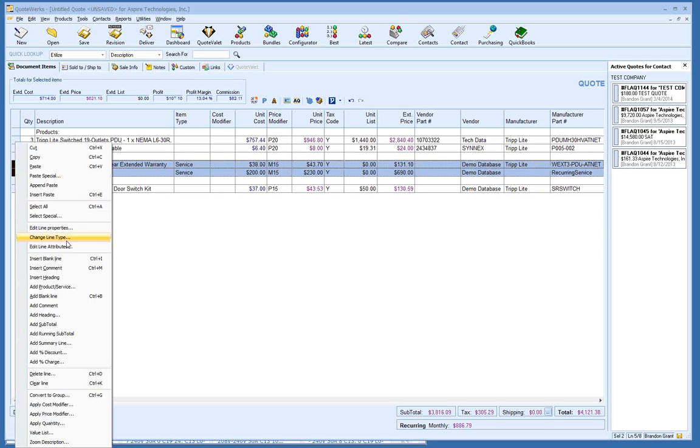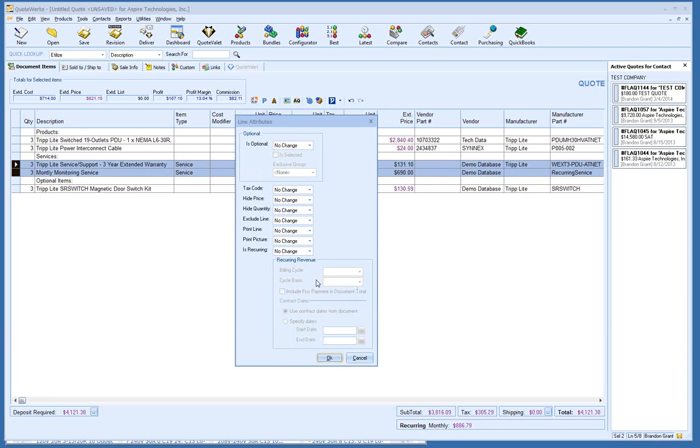Actually, let's do them both. Let's do Edit Line Attributes. You can set the recurring amount by basically saying, OK, the first thing, is it recurring, yes or no? So if it's recurring, you set it as yes. And then you're going to have a couple options.